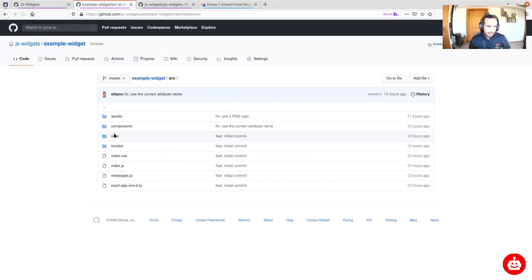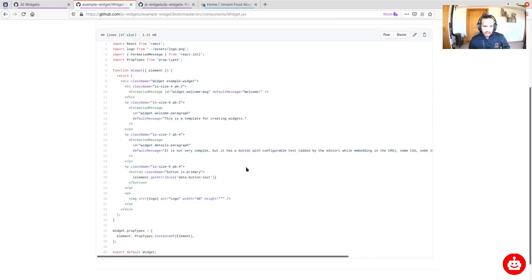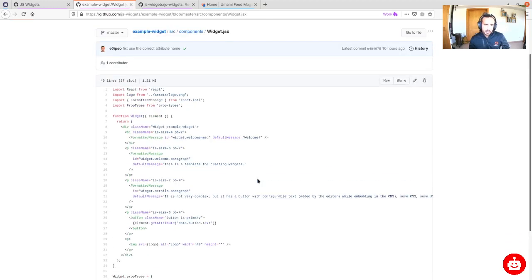So let's see what this is about. The example is very simple. It has here the main component. You'll see it's not very long, but it has some stuff. It has media. It has some dynamic data that will be populated by the editor when embedding inside of Drupal. And it has some static strings that are translated using React Intl. So it's not much, but it's something.